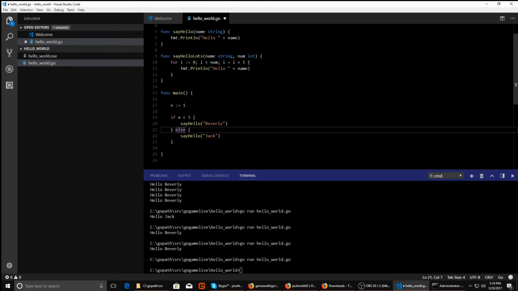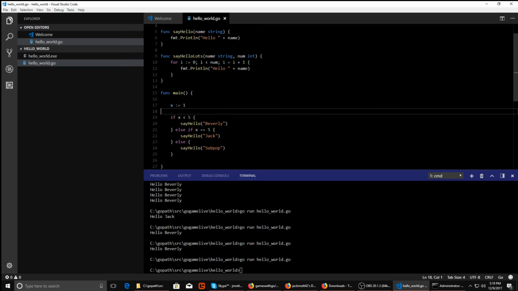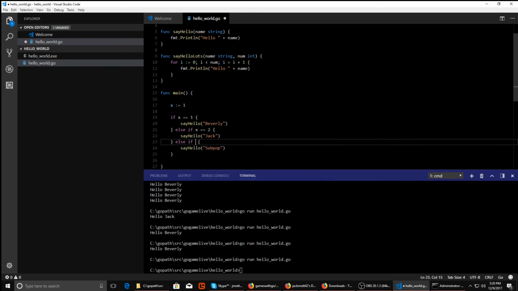And you can also have an else if. So with else if, you can chain these together as long as you want, right? So you could say maybe something like this. If x equals 1, else if x equals 2, else if x equals 3. You can go on indefinitely with as many else ifs as you want.